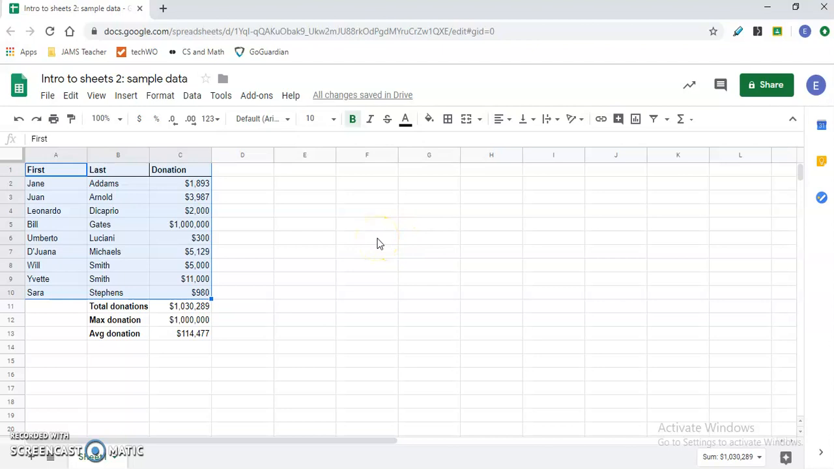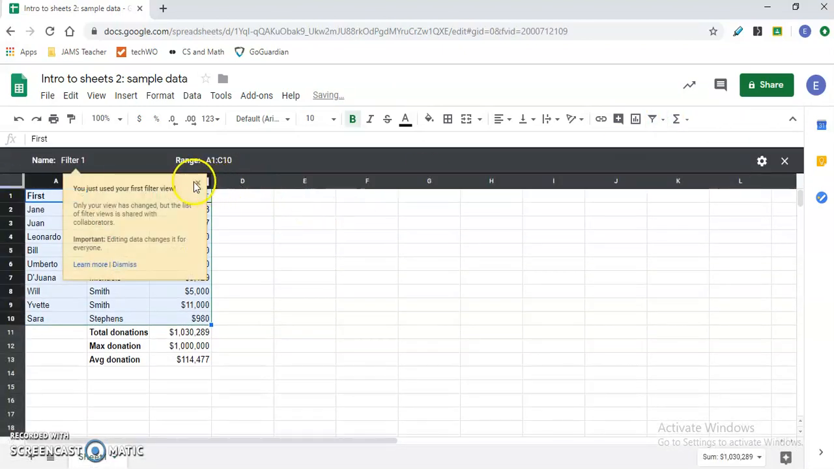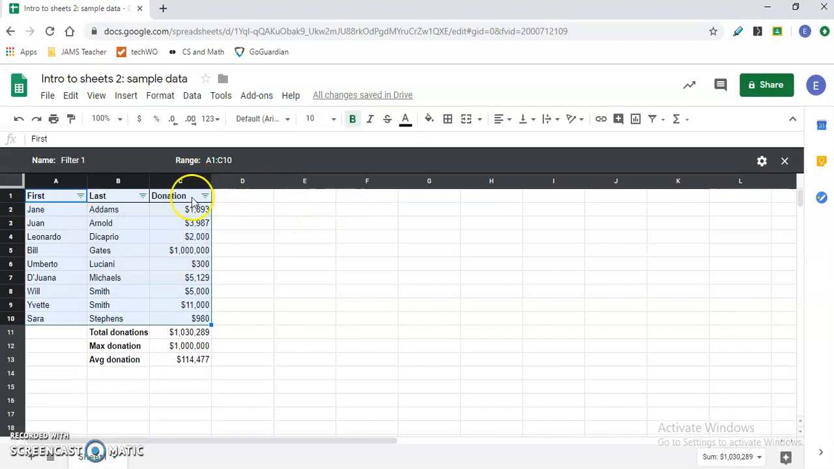And now what I want you to do is remove Bill Gates. We're going to remove Bill Gates using a filter. So let's highlight this data set from cell A1 to C10. And I want you to click this button over here, Filter Views. Create new filter view. Let's X out of this. And you go to the C column and click this. This is the little filter button, okay?